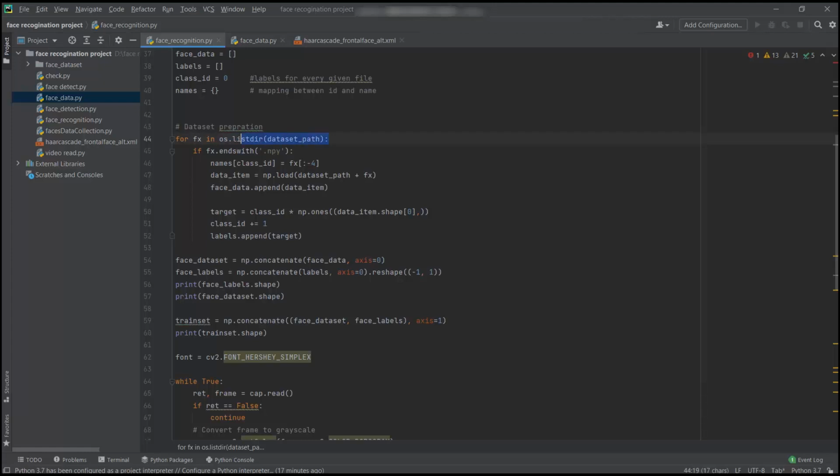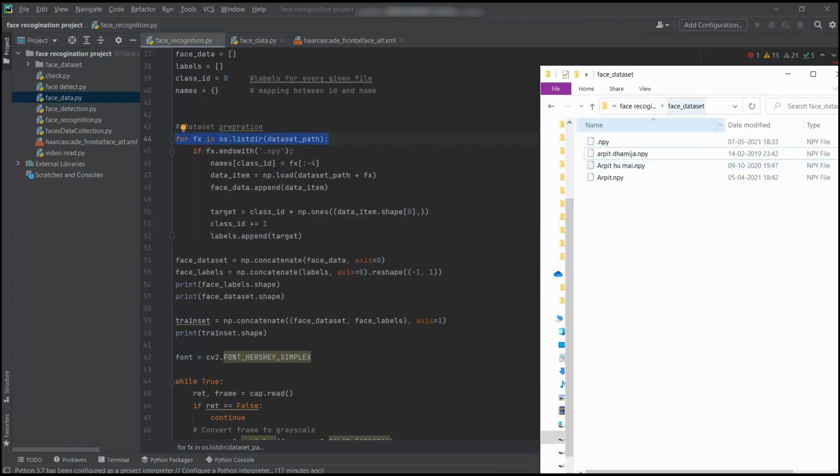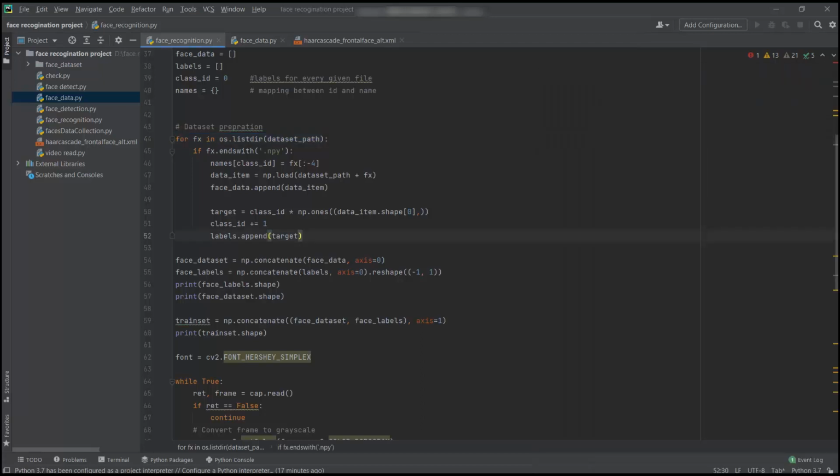So this line is basically looping in this folder. Okay, this is my folder, face dataset, and this line is iterating over this folder. Every file which is present here, we will be iterating over every file, and in this line fx.endswith, it is just finding which file ends with this extension .npy.